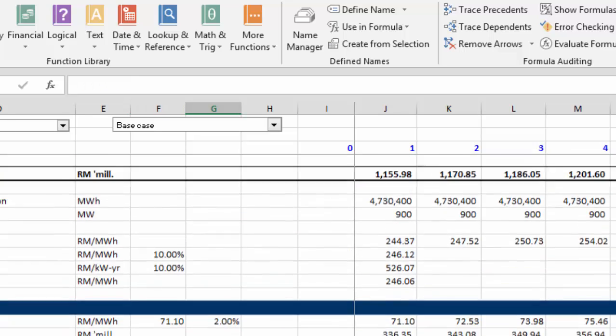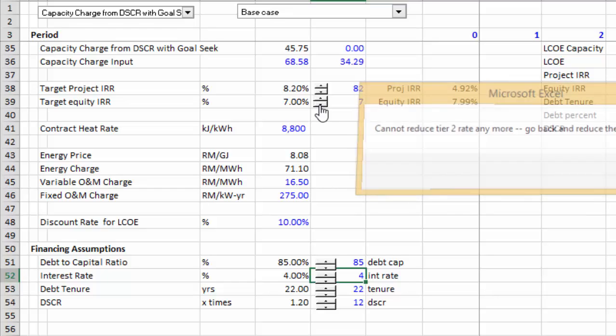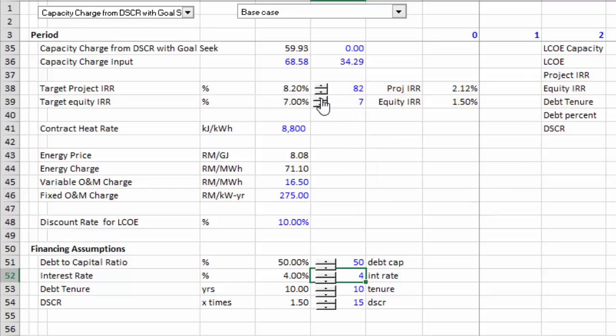So if I now wanted to put a little bit of a different target IRR, let's put a target equity IRR of 7%. Ah, shoot. Couldn't go that low. And this is exactly what I didn't want it to do.